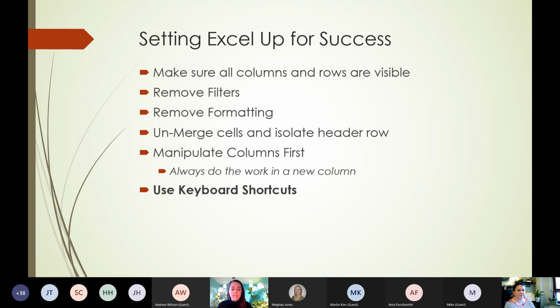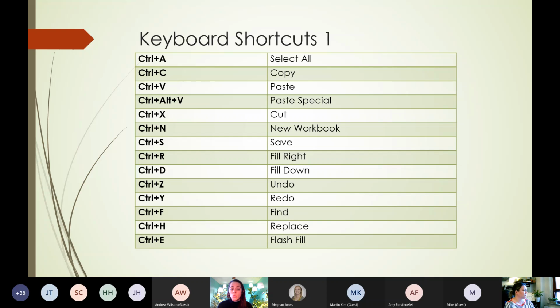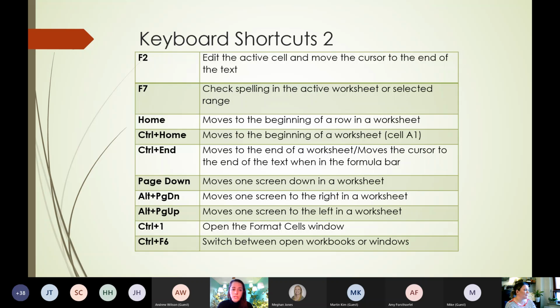And last but not least is use keyboard shortcuts. I cannot stress to you enough how much time this is going to save you. So the next 4 slides are keyboard shortcuts. And I'm not going to go through all of these, obviously. If you don't already know Control A, Control C, Control V, and Control Z, which is undo, you need to know those. There are several that you need to know, but those are probably the most commonly used. There are some additional ones.